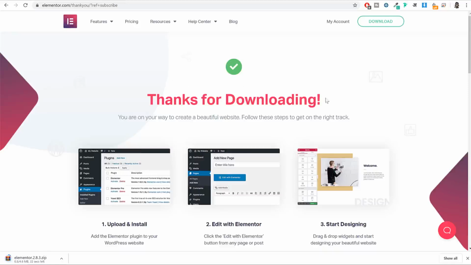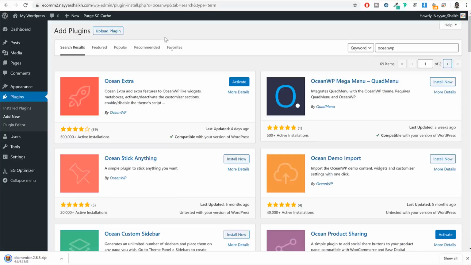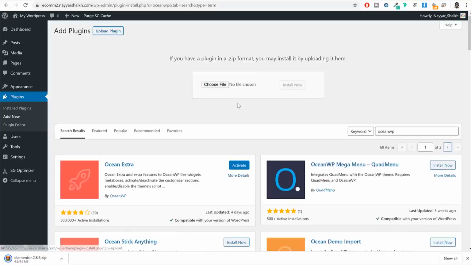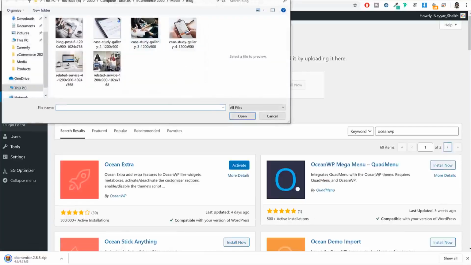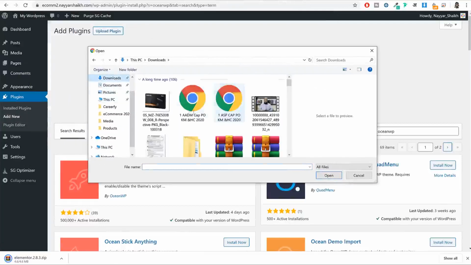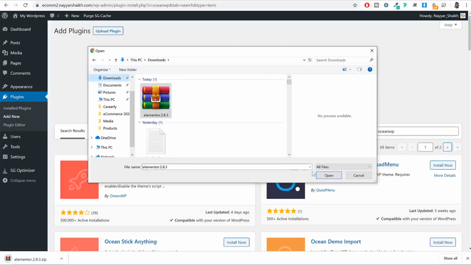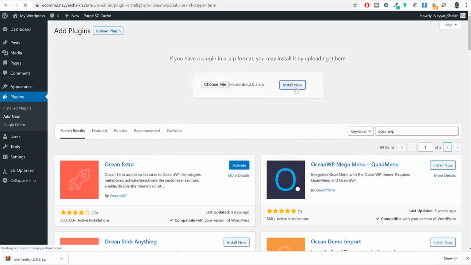Now as you can see, we have a new page and a new file has started downloading. Elementor, whatever the version is. Right now it is 2.8.3, and if you're watching this video in the future, you will see some other version. Right, so once this file is downloaded, now come back to your plugins page. Now click on upload plugin, choose file and choose this file that you have just downloaded. So go to downloads or wherever it is downloaded, select that file, click on open. Now click on install now.